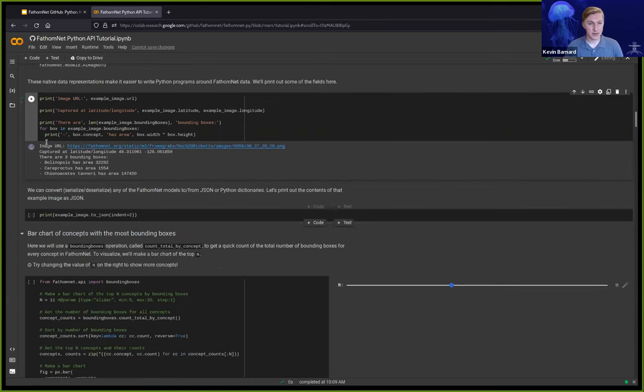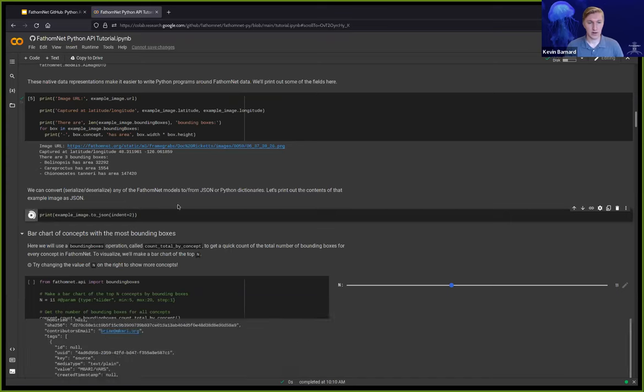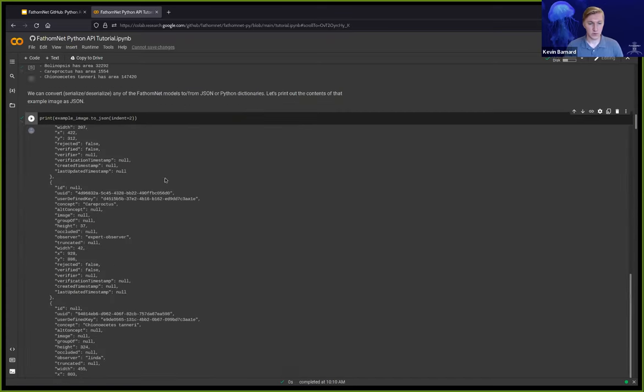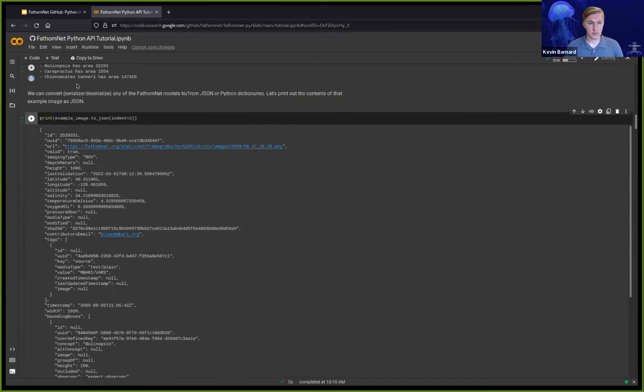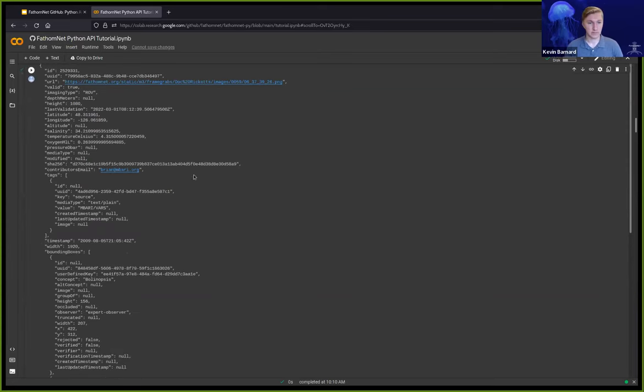Right. Last thing in this section, as I said before, we can serialize and deserialize to and from JSON very easily. We can just take any of these objects in the Python API and say .to.json or .from.json, and there you go. This will quickly give us the full JSON representation, just like you see when you download from the website itself.